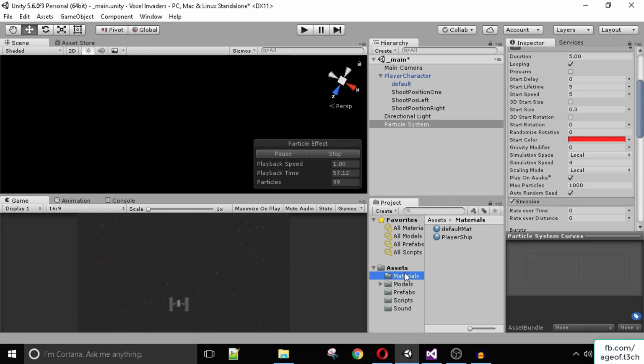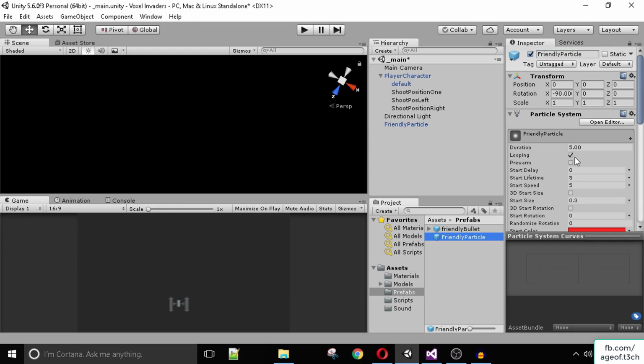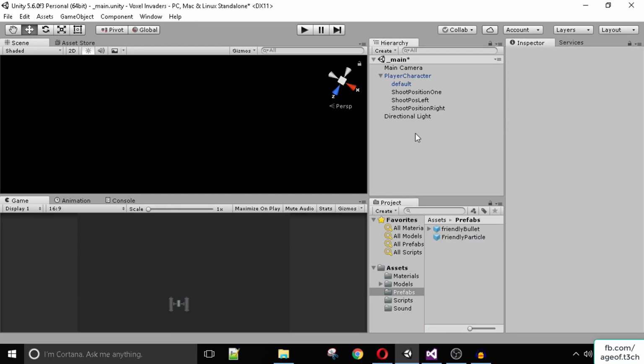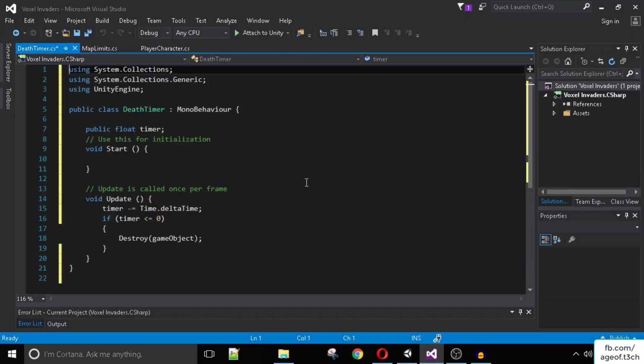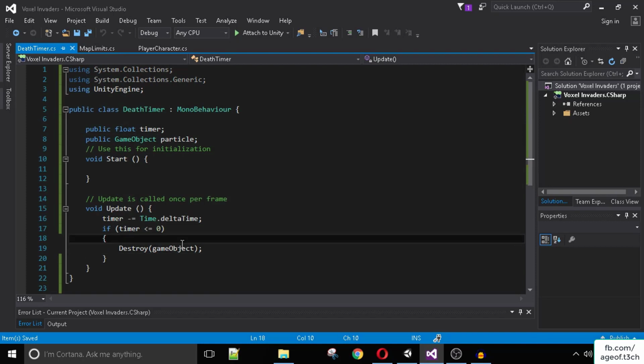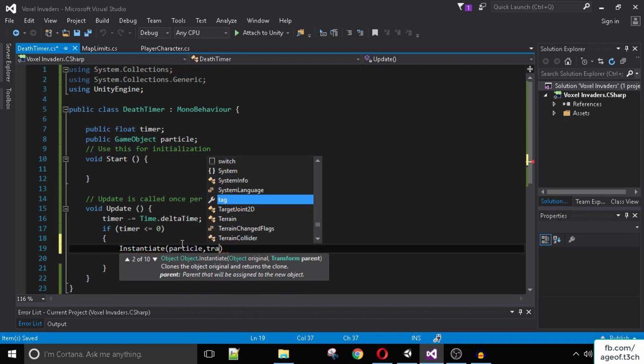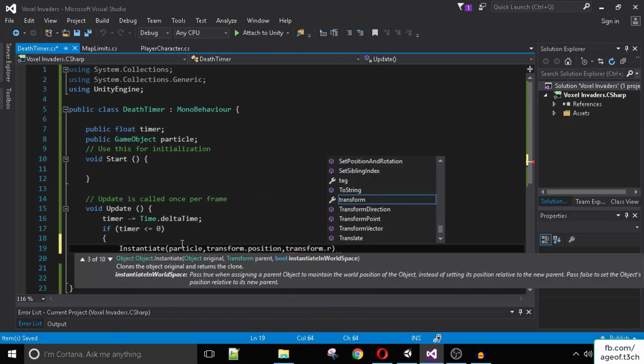Now we can make a prefab out of this particle system. I will call it friendly particle, and I will drop it down here. Just be sure to disable looping, because we don't want our particle system to be looping. Now let's go to our scripts and get our def timer. Let's create a reference to a public game object particle. Before we destroy the game object, I want to instantiate the particle at transform.position with transform.rotation.